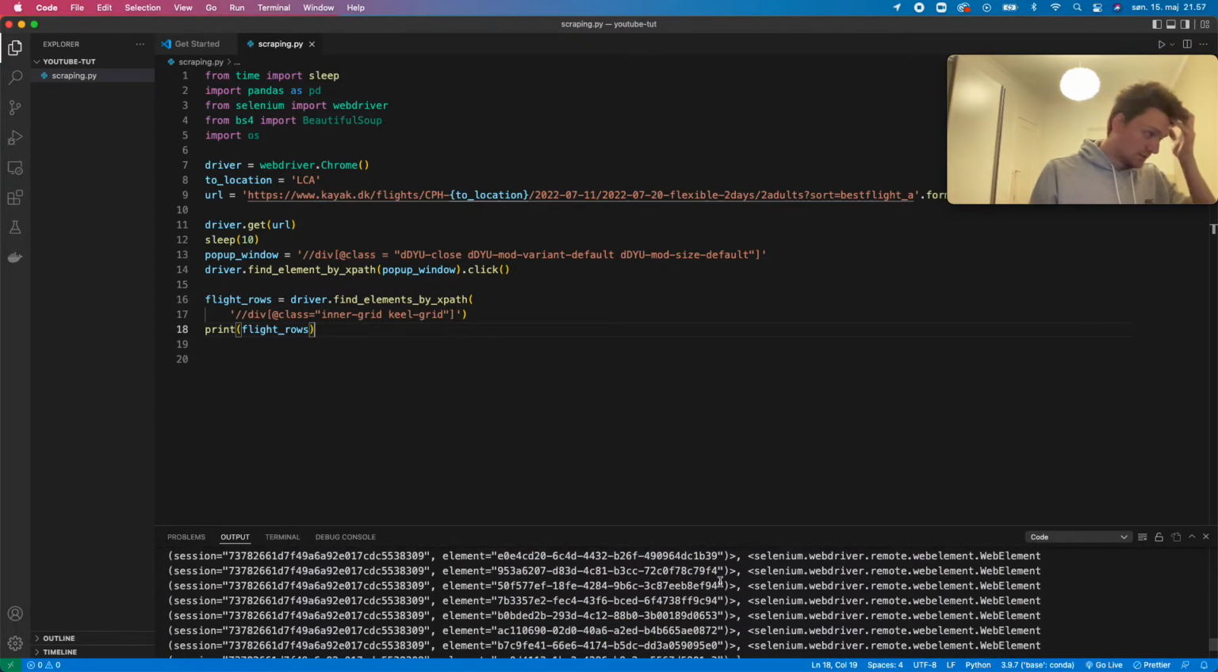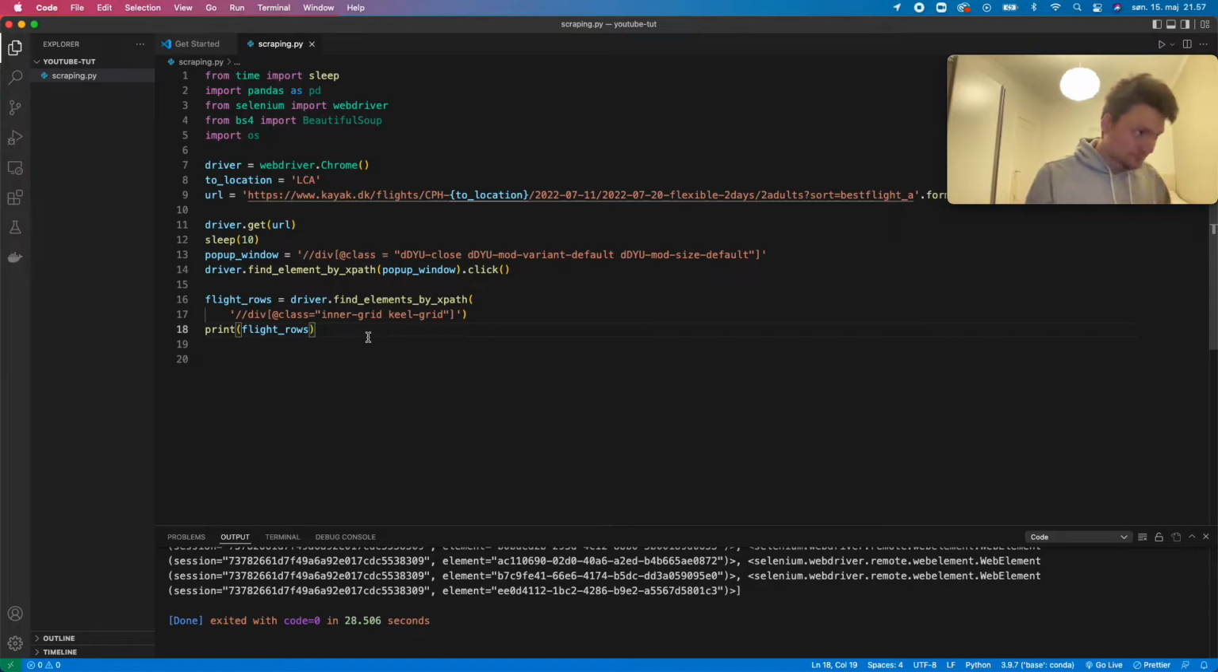So there should be 17 here. I'm not gonna count them, but we will just assume there are 17. So what we will do here is that for each of these elements, we will dig into that element, and then we will extract whatever we need in that element. So for that, we make a for loop.